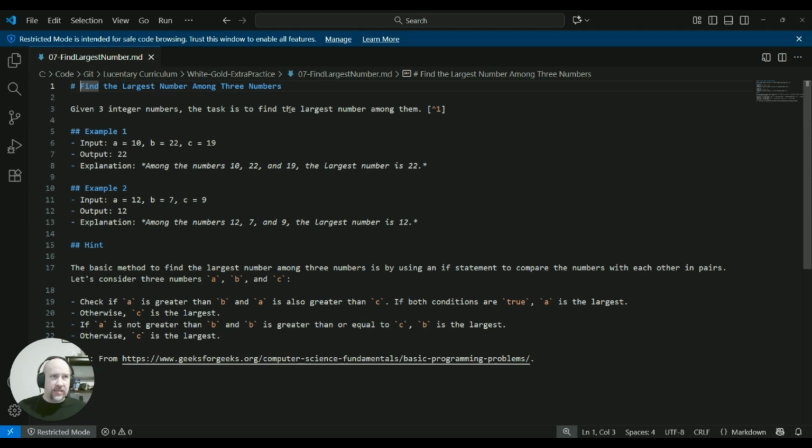Given 3 integers, the task is to find the largest. Here's an example. We've got A, B, and C: 10, 22, and 19. Output should be 22. That is the biggest number of them. Similarly, A is 12, B is 7, C is 9. We would expect 12 to be the largest number. So that's the basic idea. There is a hint down here if you want to use that, but let's go ahead and run through.